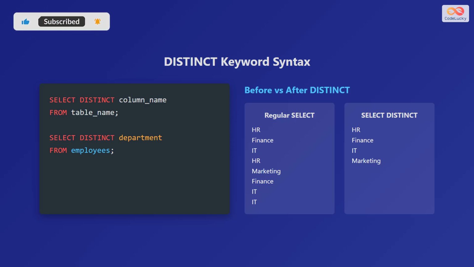This is how it looks before and after applying the distinct keyword. Before using the distinct keyword, we have a regular select statement, which returns duplicate values like HR, Finance, IT, HR, Marketing, Finance, IT, and IT. After applying select distinct, we get only unique values like HR, Finance, IT, and Marketing.